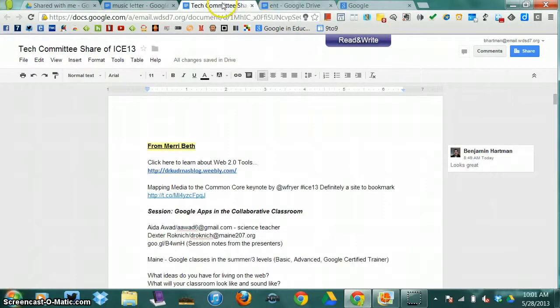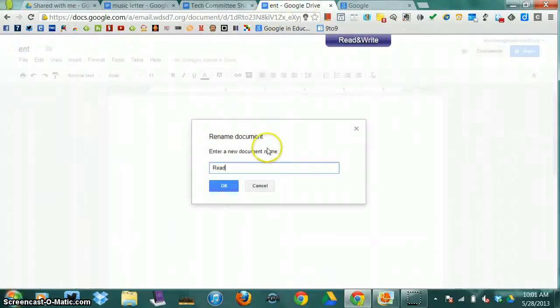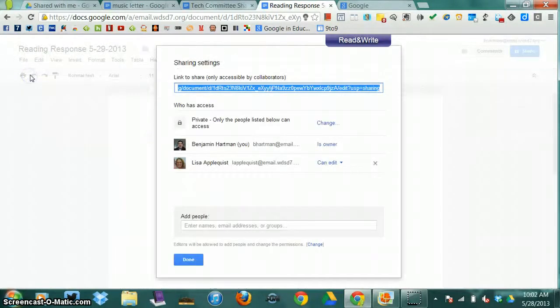I prefer the comment option, which would say here comment only, between two students. So a student goes ahead and does an assignment, writes a reading response or does something else. They then share to another student, and they would do that this way. So let's say we'll change the name. This is reading response. Today's May 29th. We'll say OK. We type, and then go to File, Share.